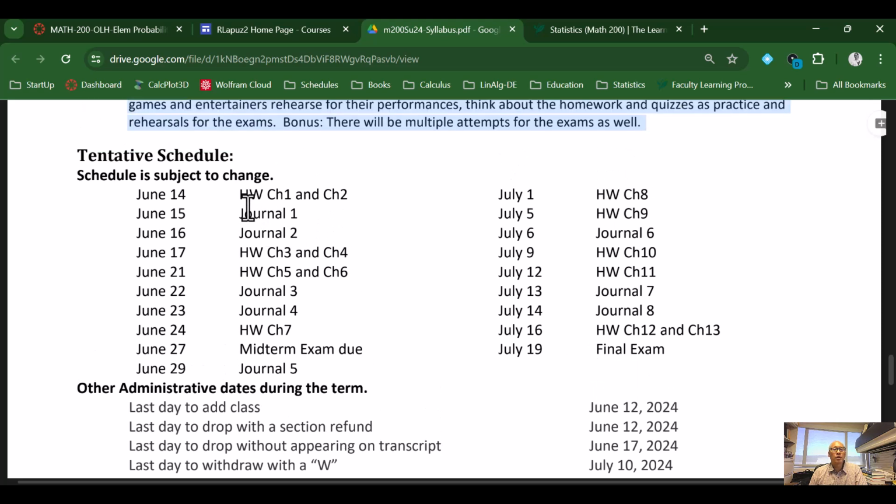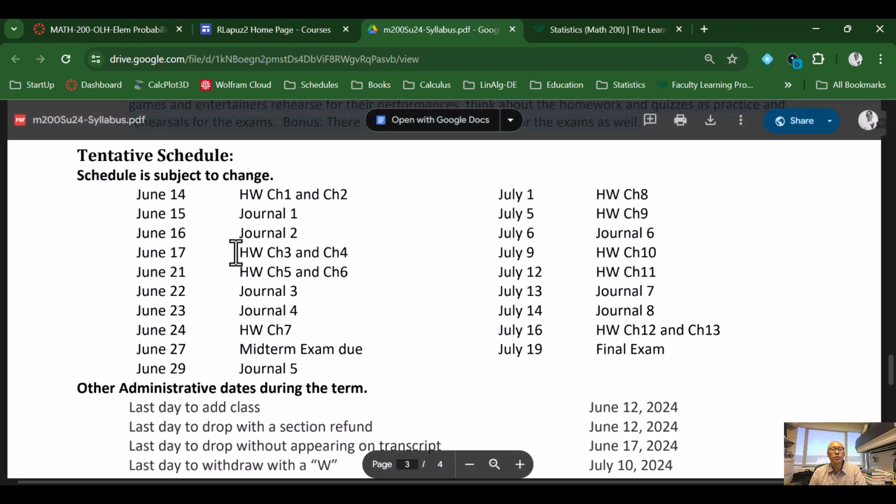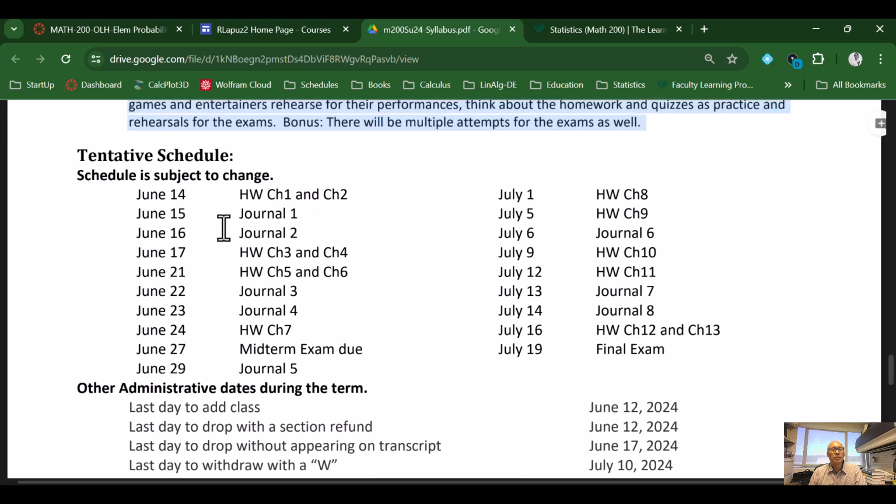We have the homeworks for chapters 1 and 2 due on the 14th of June. Journal 1 and 2 will be due that weekend, the 15th and the 16th. And then chapter 3 and 4 will be due on the 17th. So we're going to cover 4 chapters really quickly within the first week of our course. Again, this is compact and needs to be done in a shorter amount of time.